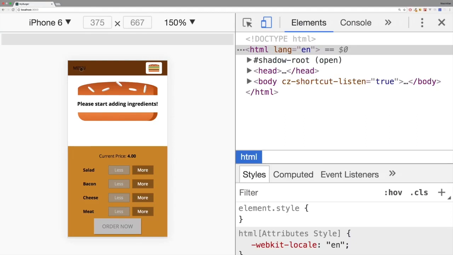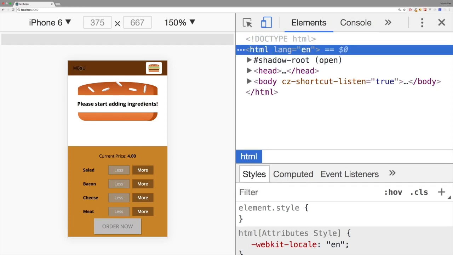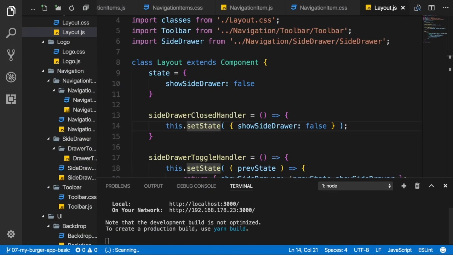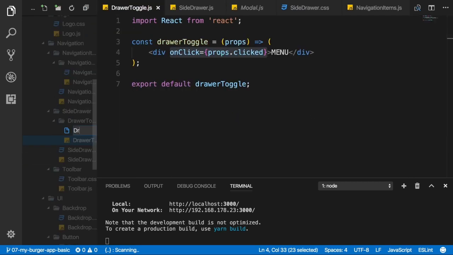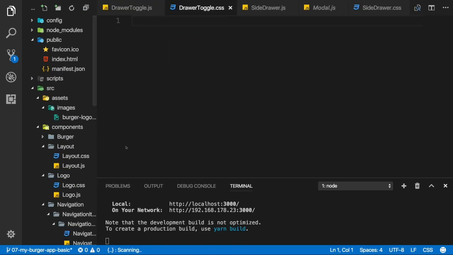In the last lecture, we added this toggle button and it works fine. Let's now make sure that we actually turn this into something more pretty. For that, I'll add a CSS file to my drawer toggle component, drawer toggle.css, and in there I want to style this as a hamburger icon.